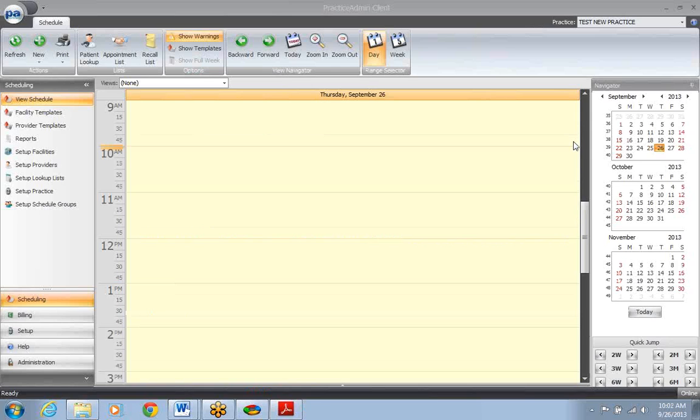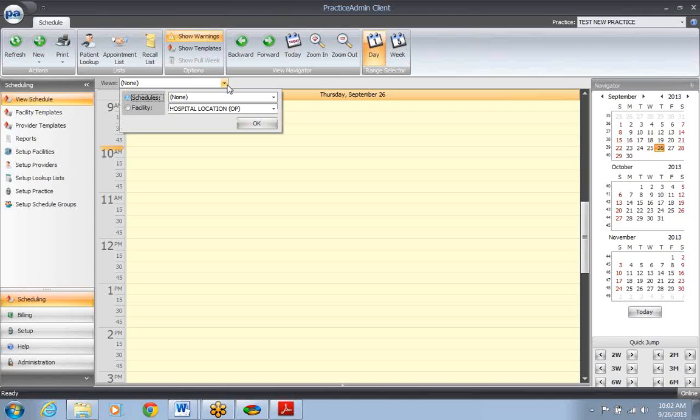Since you've completed the scheduler setup, you're now ready to move on to using the scheduler. So the first thing you're going to do is go ahead and click on the View Schedule button on the left-hand side. And we're going to first need to determine our view, how many schedules we're going to be looking at. The view is determined right here by this little drop-down box.